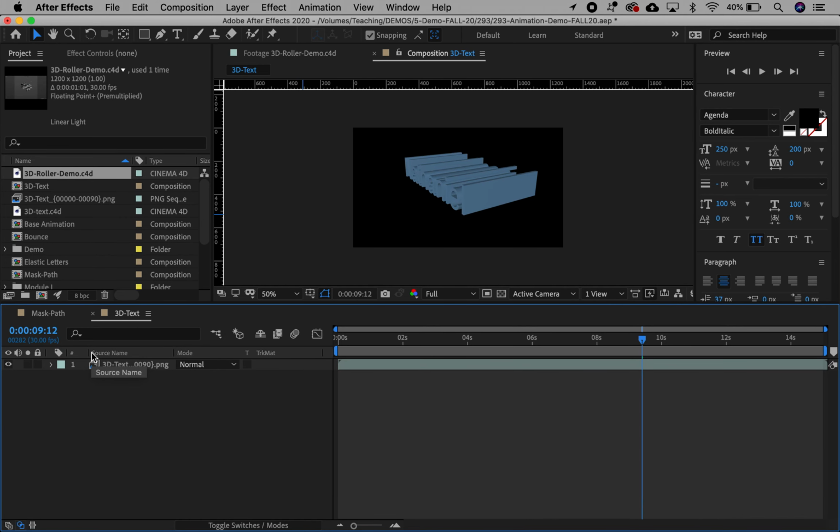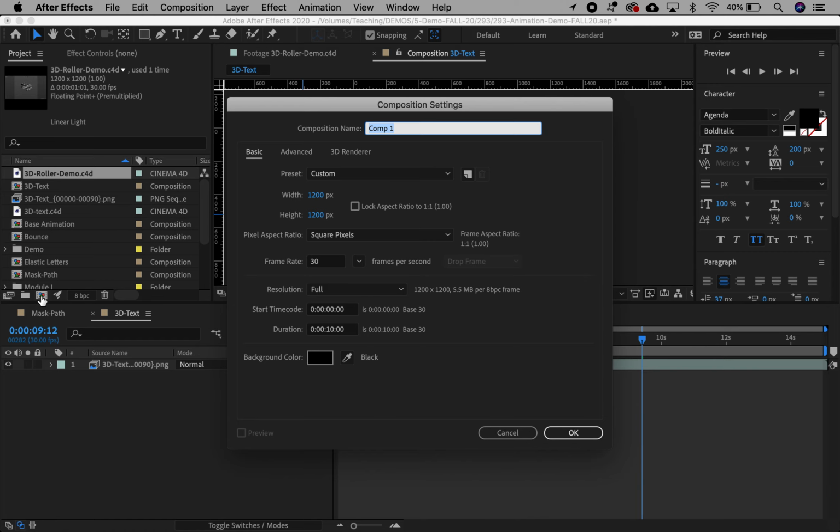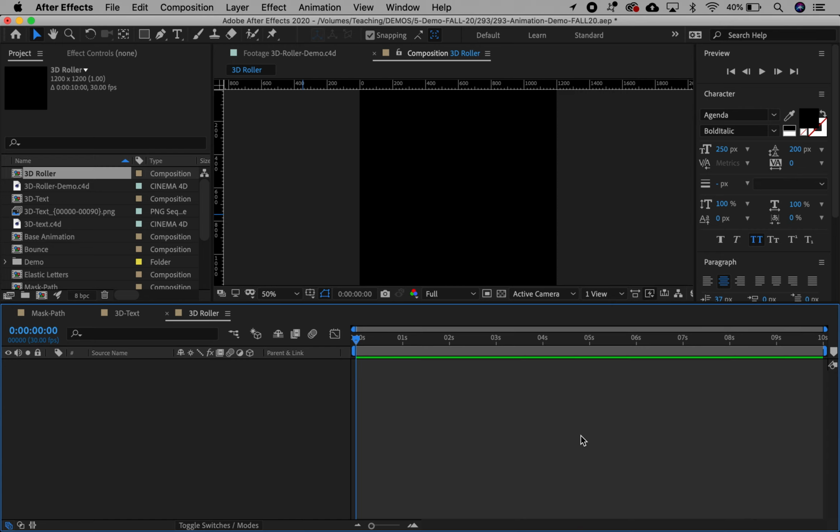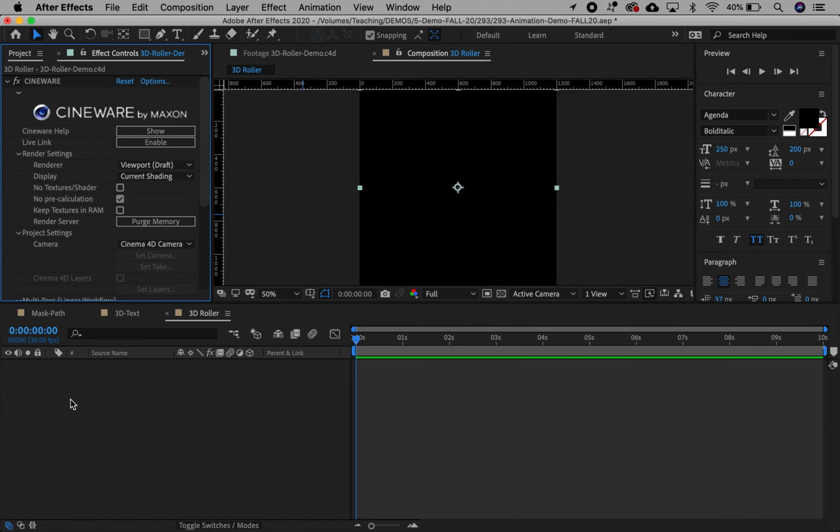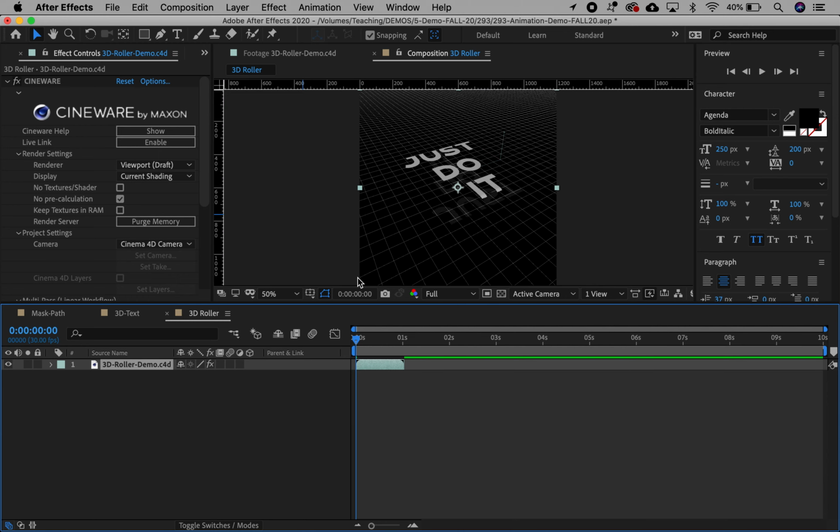All right, in After Effects, I'm going to make a new composition. I'm going to call this 3D Roller, and I'm going to make it 1200 by 1200, and the duration 10 seconds. So that 3D Roller, now I'm going to take the 3D Roller file that I just made and drop that in, and there it is, my view.